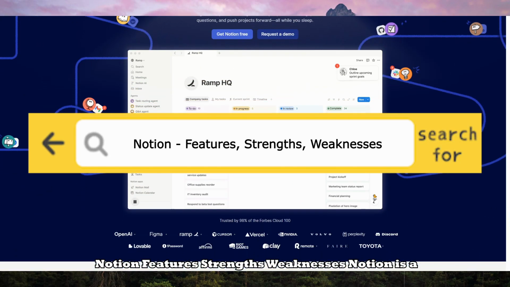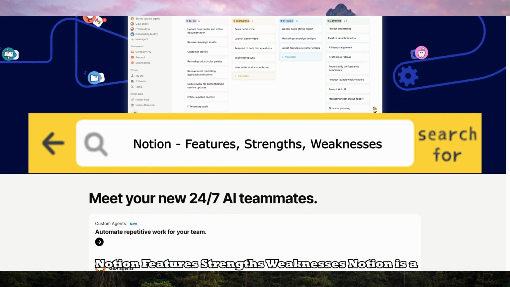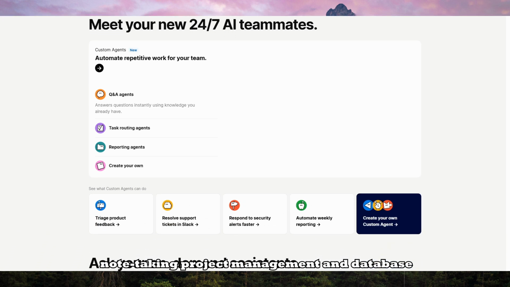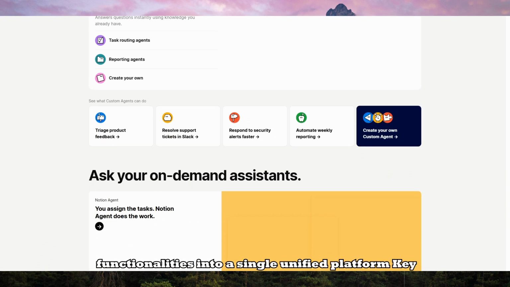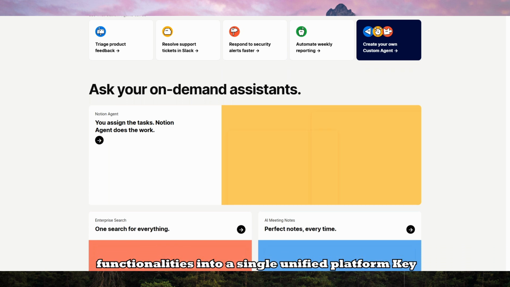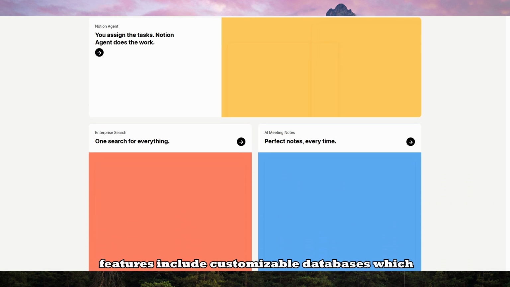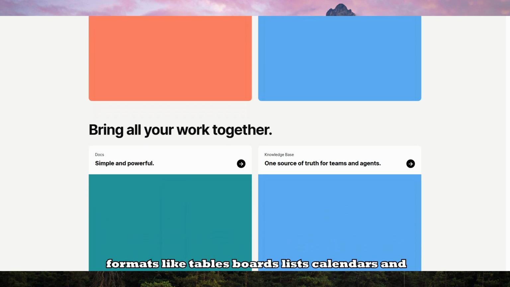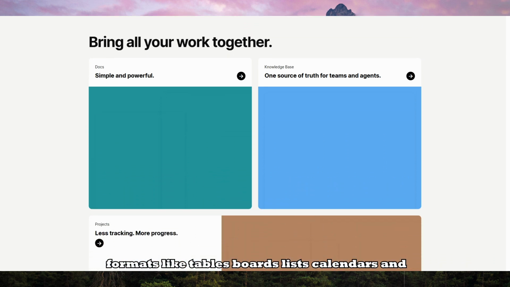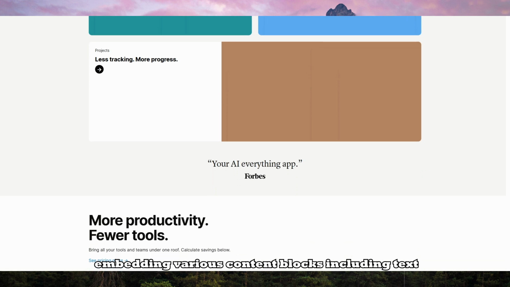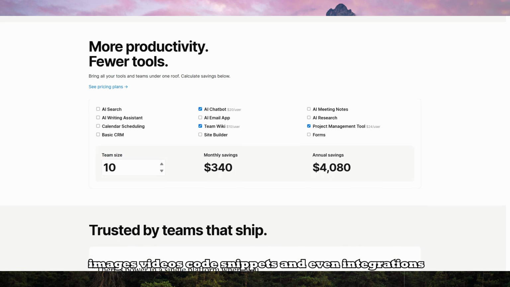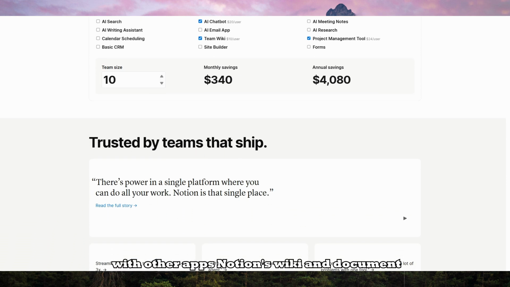Notion: features, strengths, weaknesses. Notion is a versatile workspace application that combines note-taking, project management, and database functionalities into a single, unified platform. Key features include customizable databases, which allow users to structure information in various formats like tables, boards, lists, calendars, and galleries. Its flexible page structure allows for embedding various content blocks, including text, images, videos, code snippets, and even integrations with other apps.